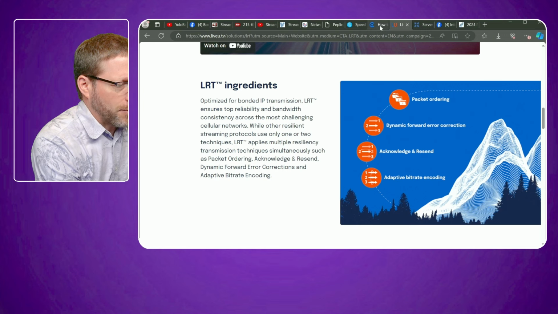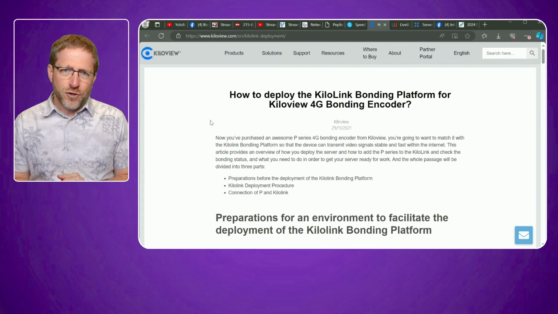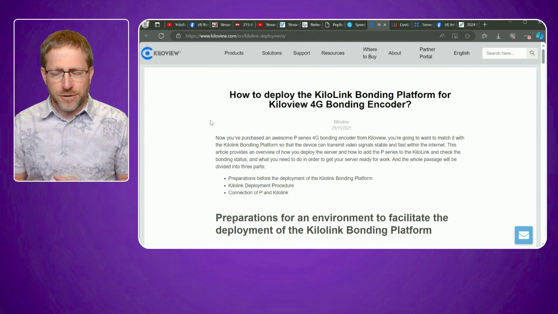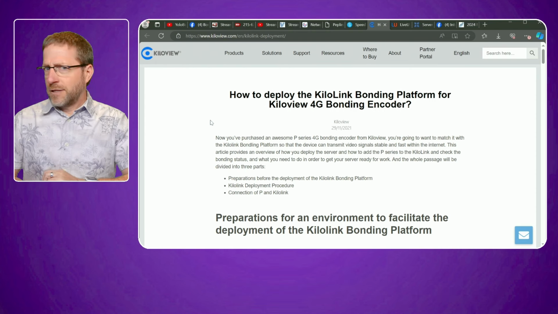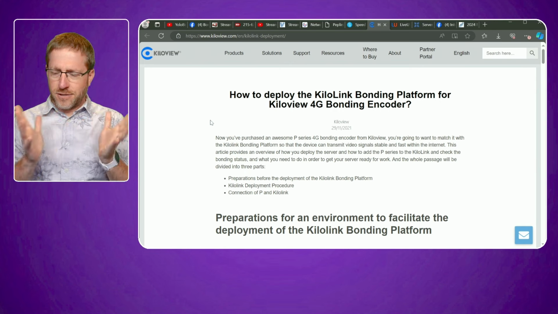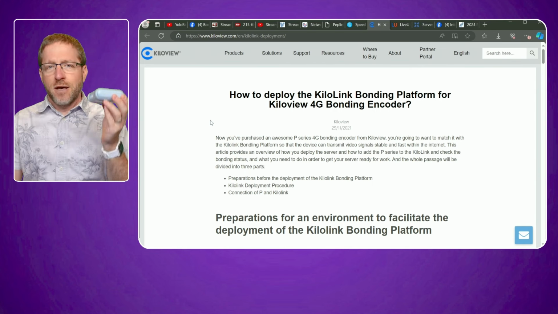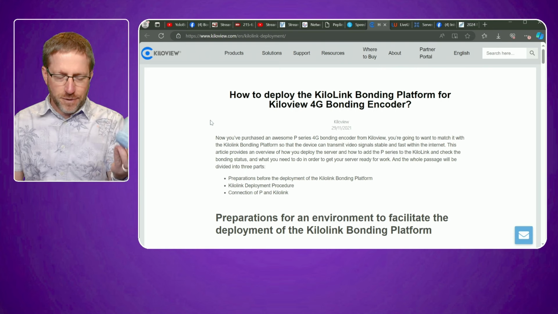One last one that I am going to mention is also very interesting. Kiloview has bonding encoders. Kiloview does not do debonding. They just sell bonding hardware. You can buy a box that you can put on your camera that does bonding. Not this one, but another box.